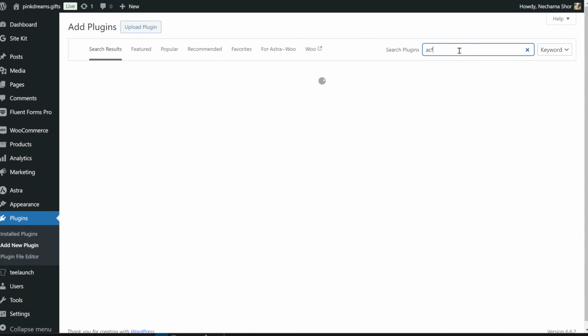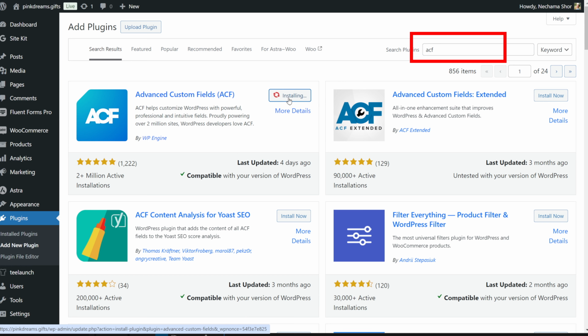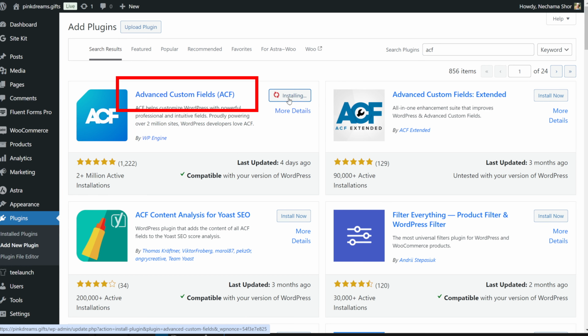I use Advanced Custom Fields plugin, and I use the free version because I need a very simple post type. Go to your WordPress dashboard, go to plugins and then click add new and search for advanced custom field or just type ACF and it will come up. Make sure you install the correct plugin.